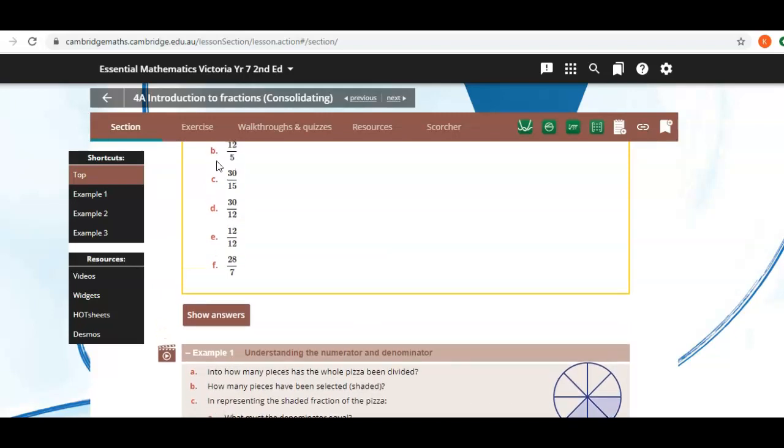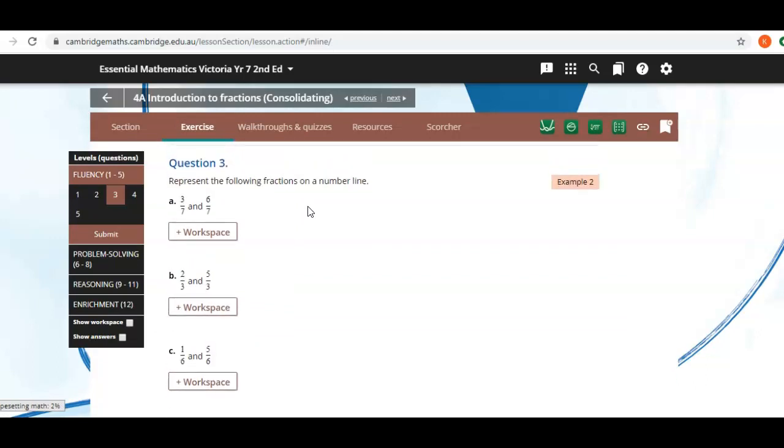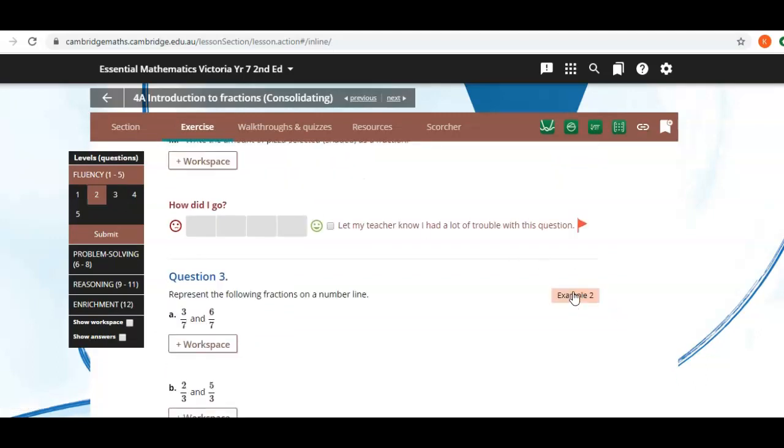So also when you're working through the exercises, let's just scroll back up. You can see the examples are there as well. So you can click on that and it will come up with that video example.